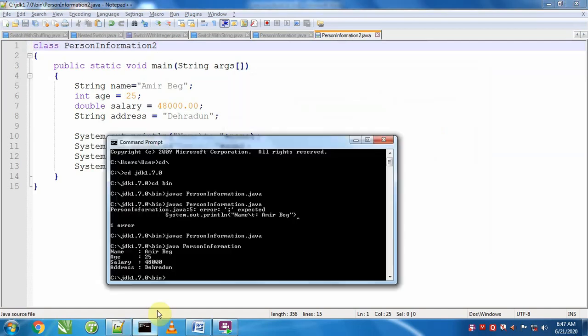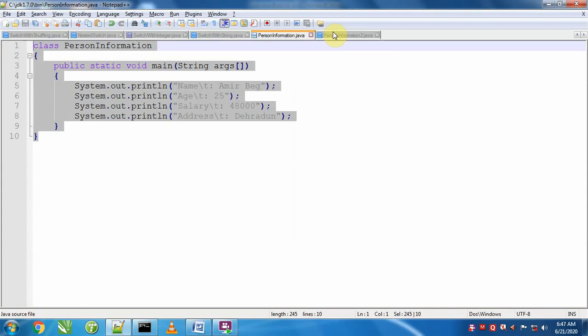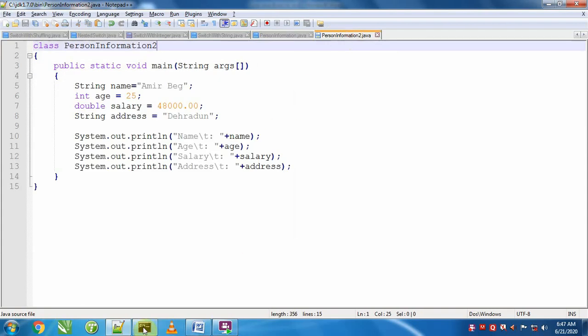If you did not see my previous video, the first part of this video, you can see that tutorial so that you will better understand how we can print information in Java. In that tutorial I explained the working, and this is the second example.